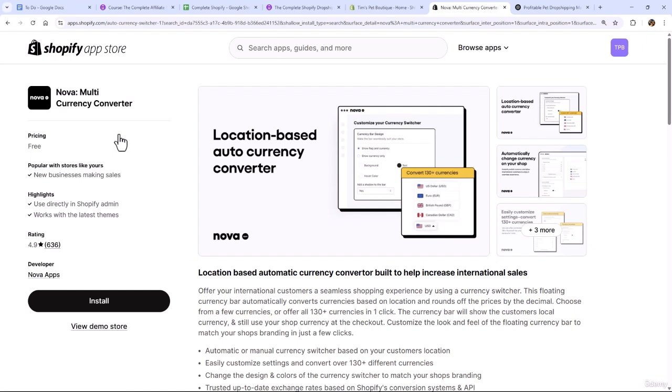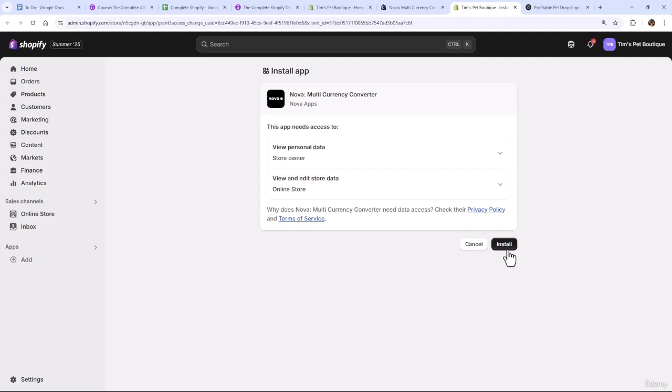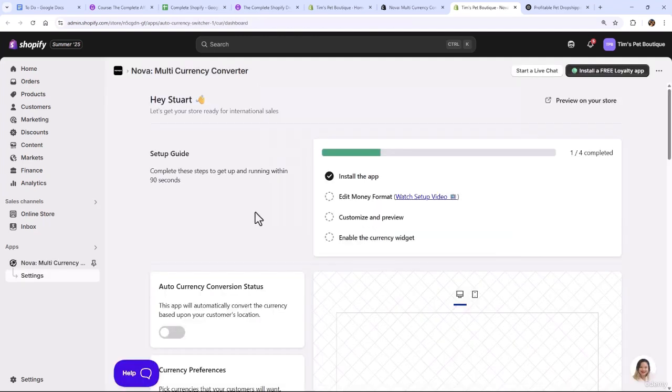And as well as the fact that it's completely free, you'll also notice that the rating is a 4.9 out of 5. Meaning that this is a very well respected app. Okay, so now let's click on Install, and then on Install once again, where you can now see that the app has been installed.